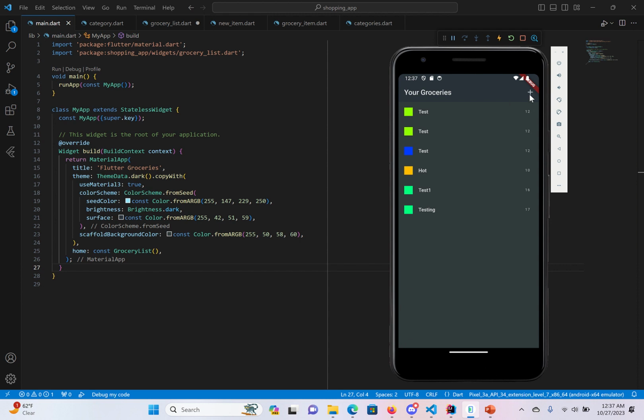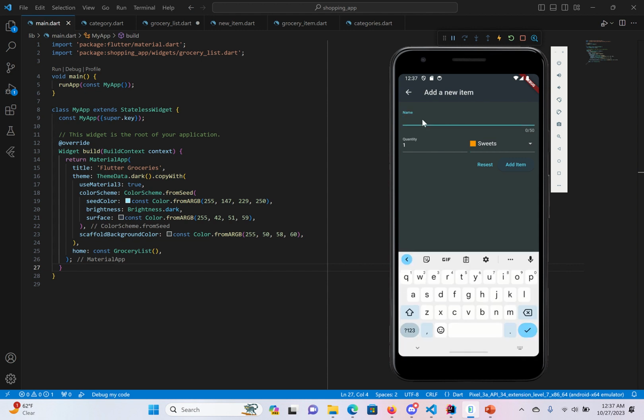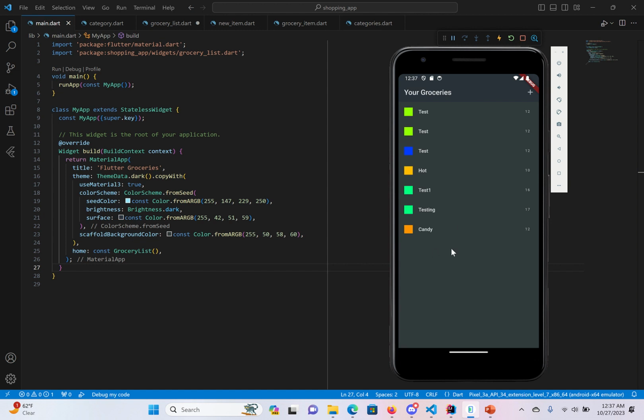So when we actually go and add a new item to the groceries list, let's say we just add the sweets. I'll just title it candy. Say we get 12 of them. We add the item. You can see at the bottom it actually adds in the extra candy piece that you're going to be using. So this is just when it adds in all the different types of groceries that you add in for each one.